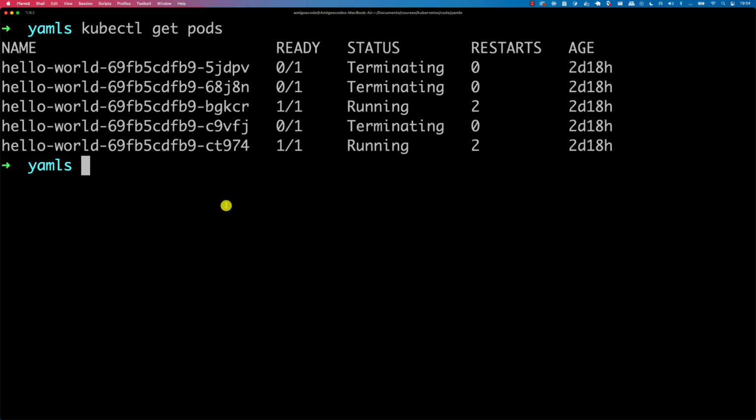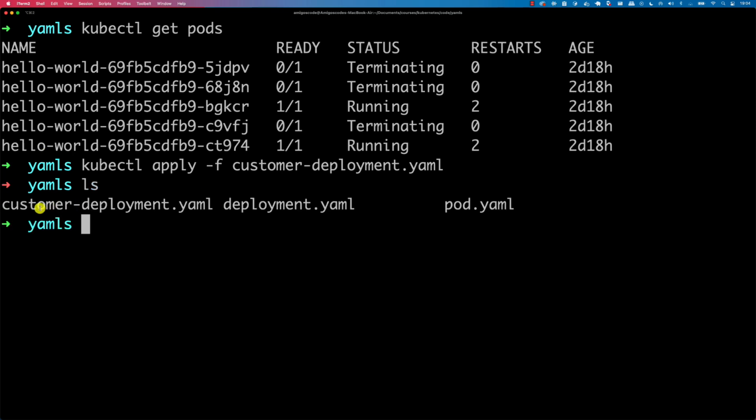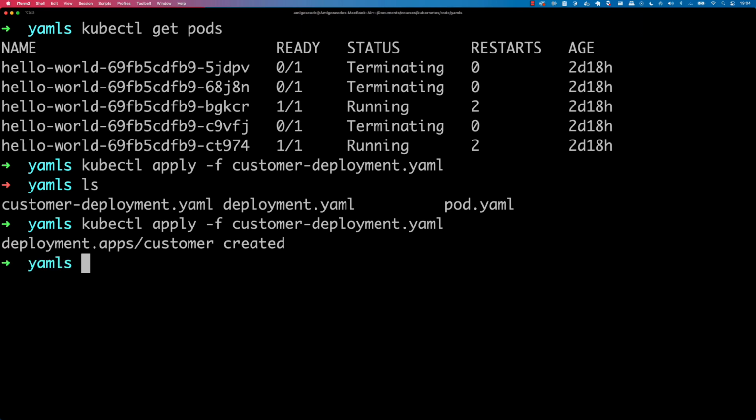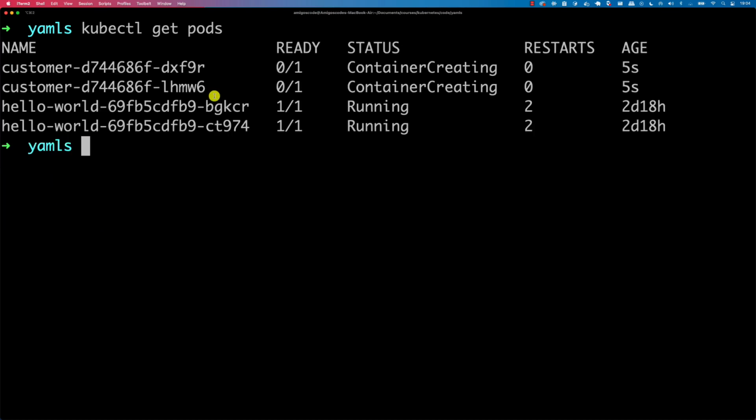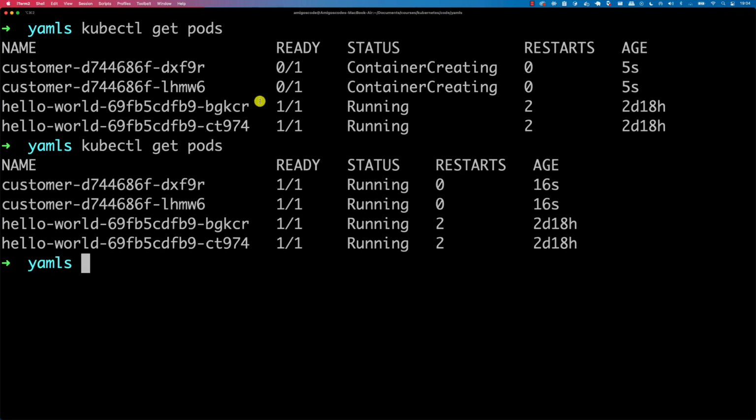All right, cool. So now let's say kubectl apply -f, and then the name of the file, customer-deployment.yaml. Before I apply, let me just do an ls, and you can see that I do have these 3 YAMLs in here. So kubectl apply -f customer-deployment.yaml, enter, and that's created. Let's say get pods, and you can see the container creating. Let me run get pods again, and there we go.